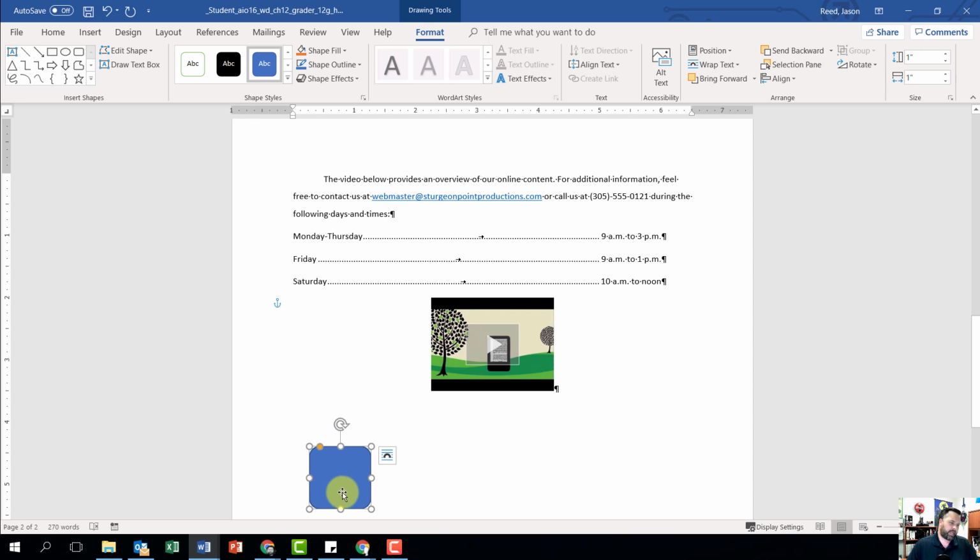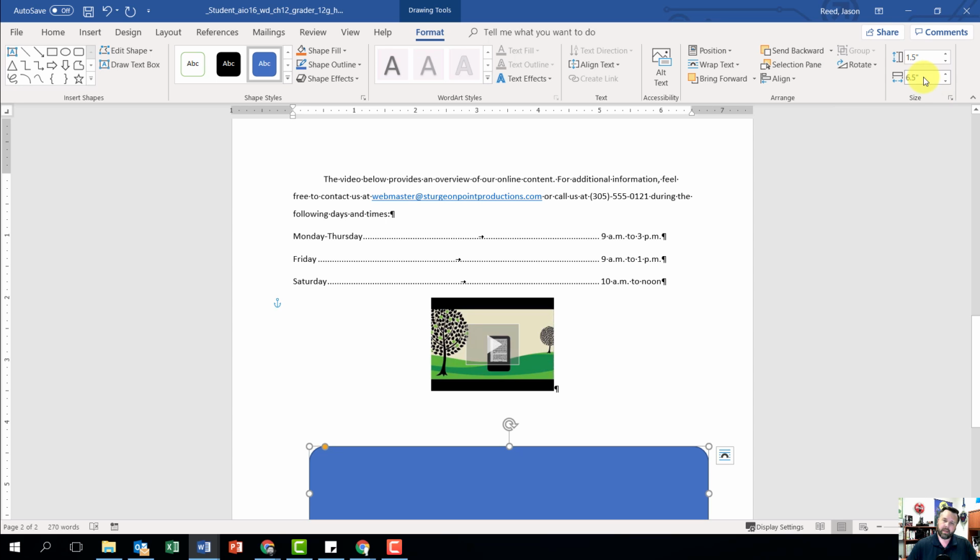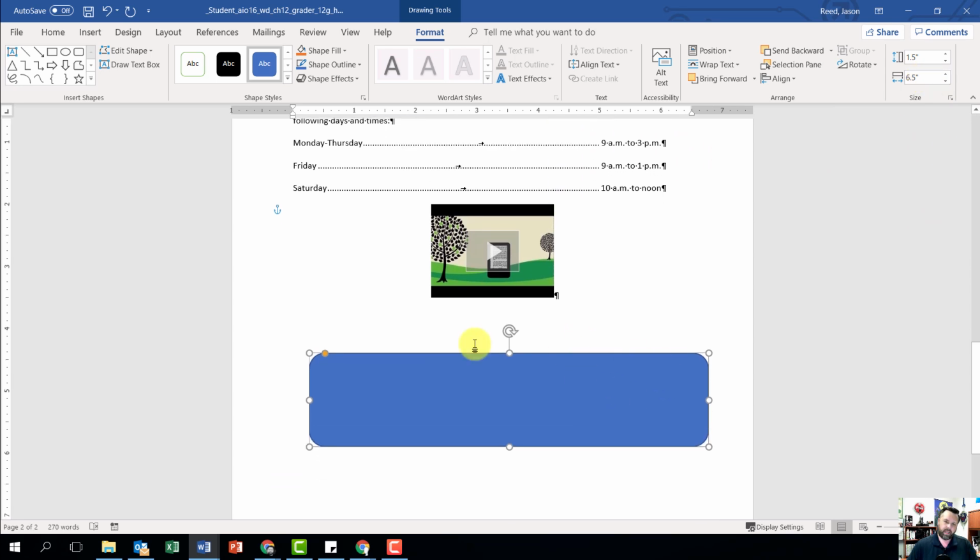Now we can change the height and width of the shape. So under our Drawing Tools Format tab, under our Size grouping here, let's change the shape height to 1.5. Hit enter. And we're going to change the width to 6.5. So under width here, we're going to change it to 6.5 and hit enter. And notice now we have a pretty large rounded rectangle shape.